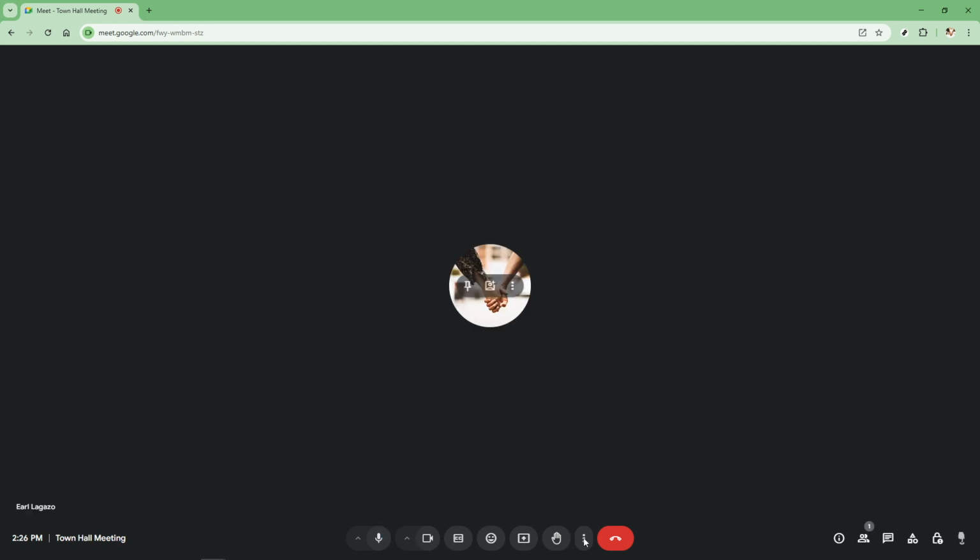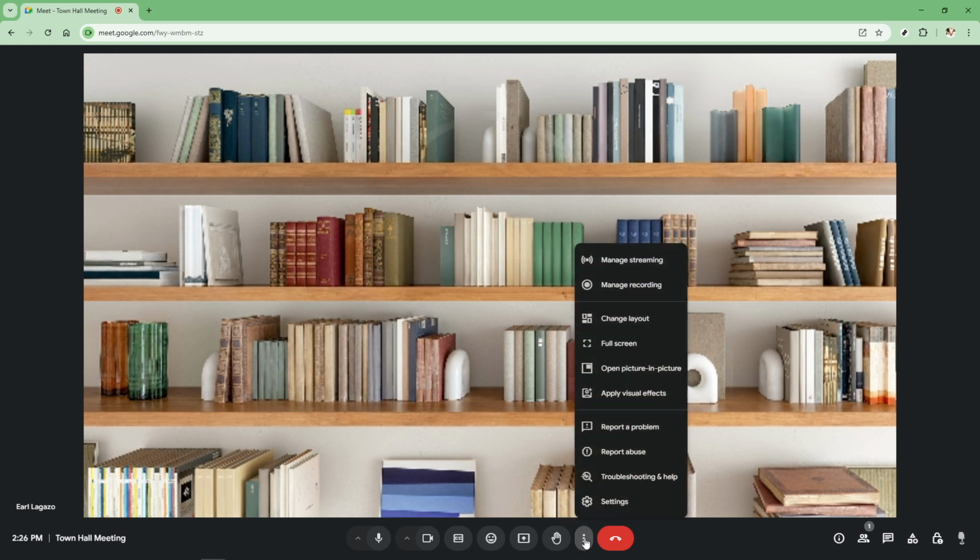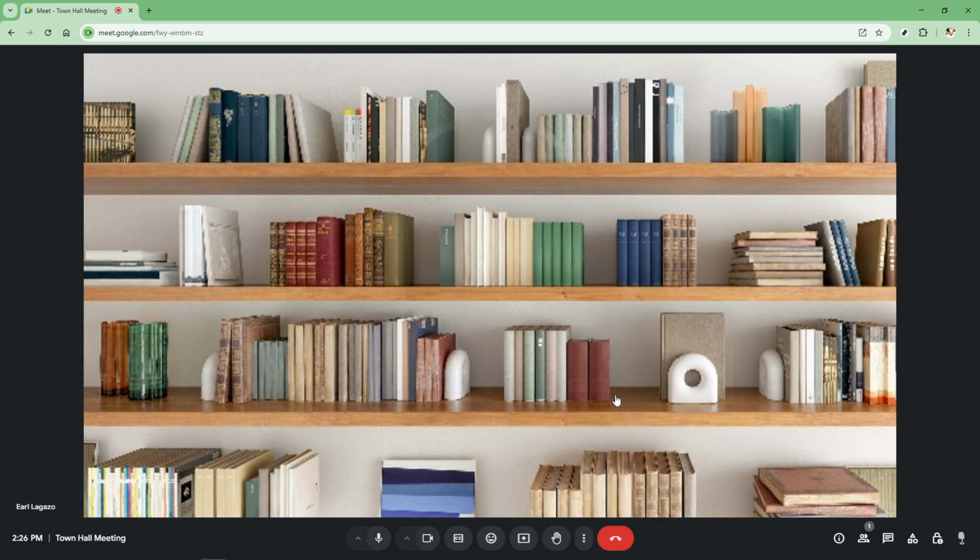Now, before you dive into your call or while you're already in it, look for the More Options icon, which appears as three vertical dots. Clicking on this icon will unveil a variety of settings designed to optimize your meeting experience. From here, select Apply Visual Effects. This powerful tool allows you to personalize your meeting environment and enhance how you present yourself on camera.